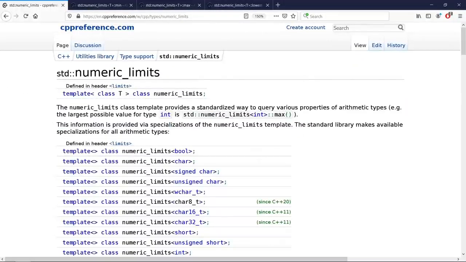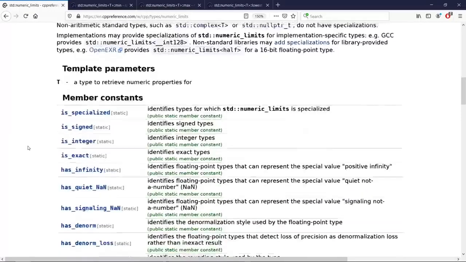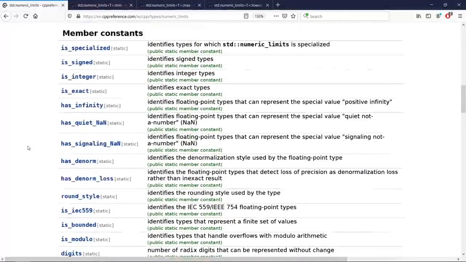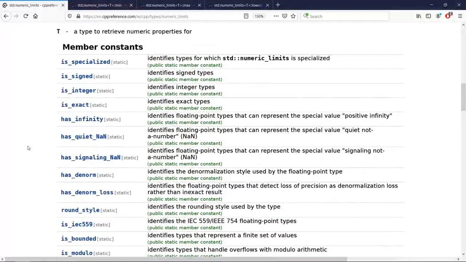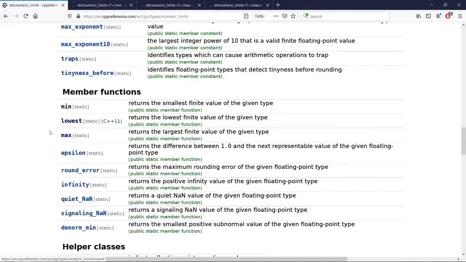This library provides a standardized way to query various properties of arithmetic types. For example, the largest possible value of type int is this. And we have a bunch of things we can do here. Don't be scared off by this template thing. Just think of them as placeholders for the type for which you are trying to query information. There are a few functions you can call on these things. For example, there is min, lowest, max, that we just played with in Visual Studio Code.